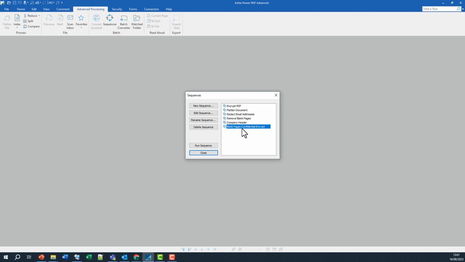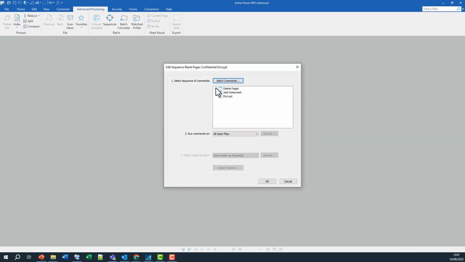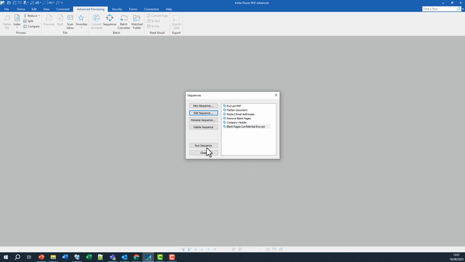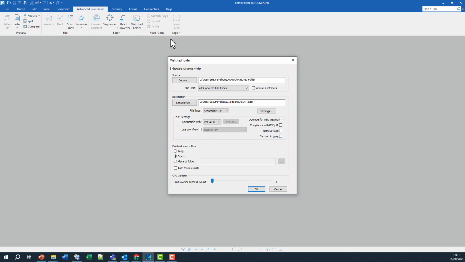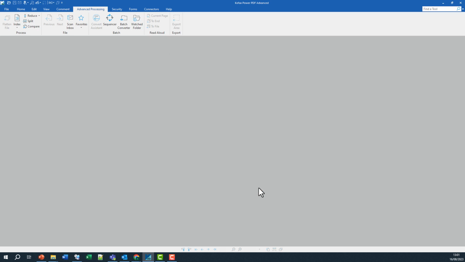So let's now bring these features together. So I'm in my sequencer here. I'm just going to edit this sequence, and this is the one we created earlier where we deleted blank pages, we added the confidential watermark and put a password onto the document. So if we now come back to our watched folder, we'll keep the same source and destination folders, but look at this use workflow. If I use this drop down now, you can see my blank pages sequence at the very bottom. So I'll select that now, and this is going to apply this sequence to any files that we now drop into our watch folder.